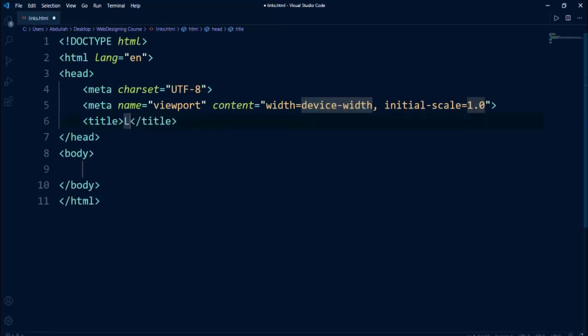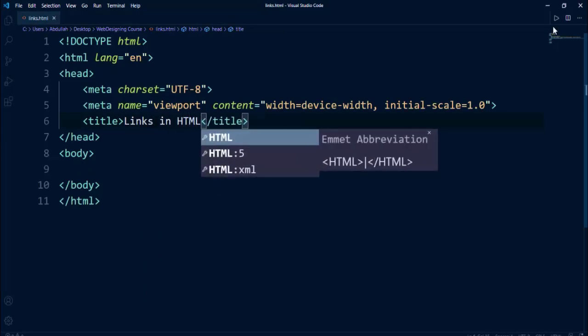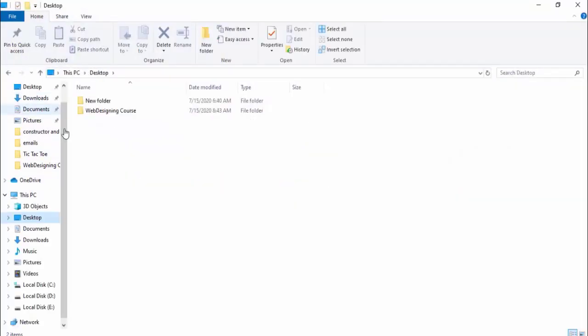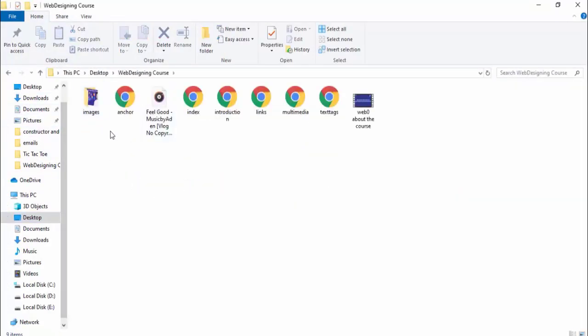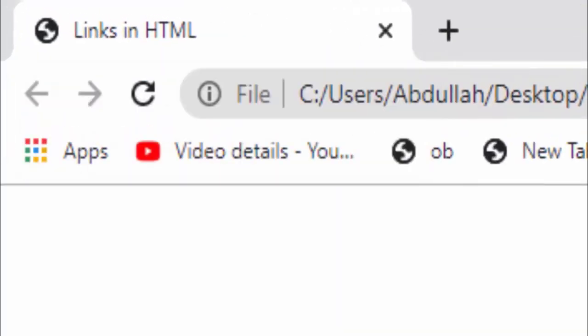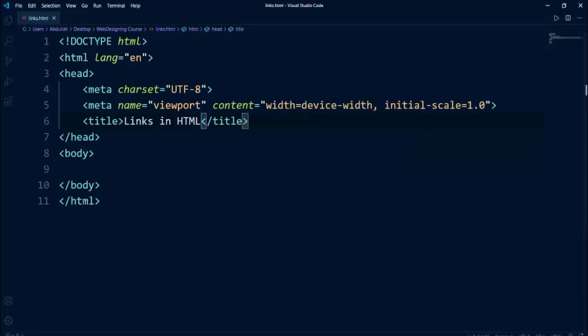Here I will just change the title and I will say links in HTML. Okay, I will save this file. I will go back in our web designing course folder, and here I will open up this links.html, and this is the output of our links.html. So we just have links in HTML as a title. Now I will go back in the IDE, and here we will start creating links.